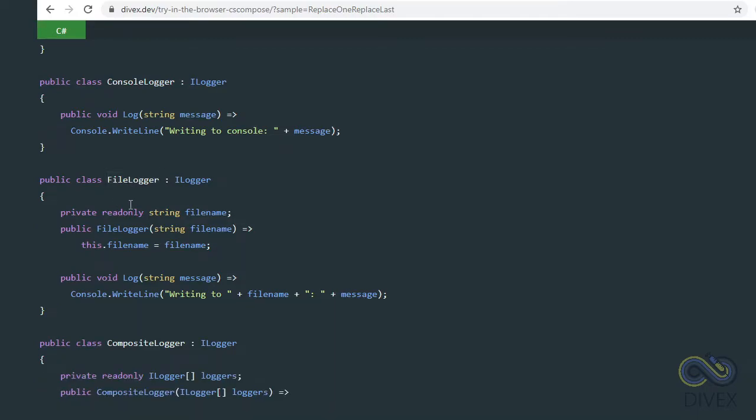This class takes a file name parameter in the constructor, and then when it's asked to log, it's supposed to write the message to the file, but here I'm just simulating this by writing to the console the fact that we are writing to the file and then the message.